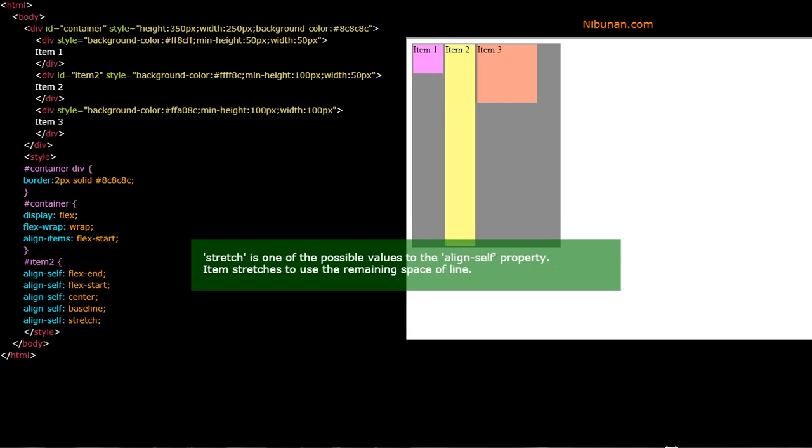Stretch is one of the possible values to the align self property. Item stretches to use the remaining space of line.